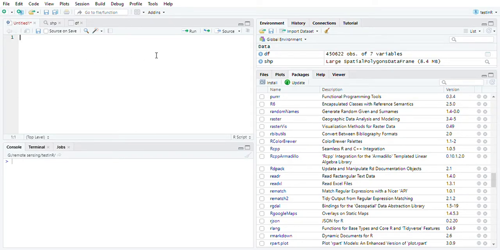Welcome everyone. In this tutorial, we're going to learn how to import and visualize shapefiles using RStudio. To visualize shapefiles in RStudio, you need to install two libraries: rgdal and ggplot2.